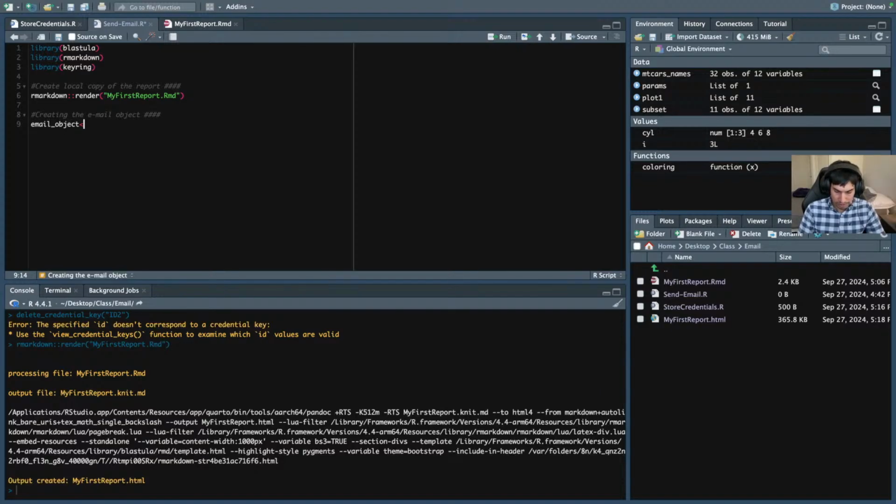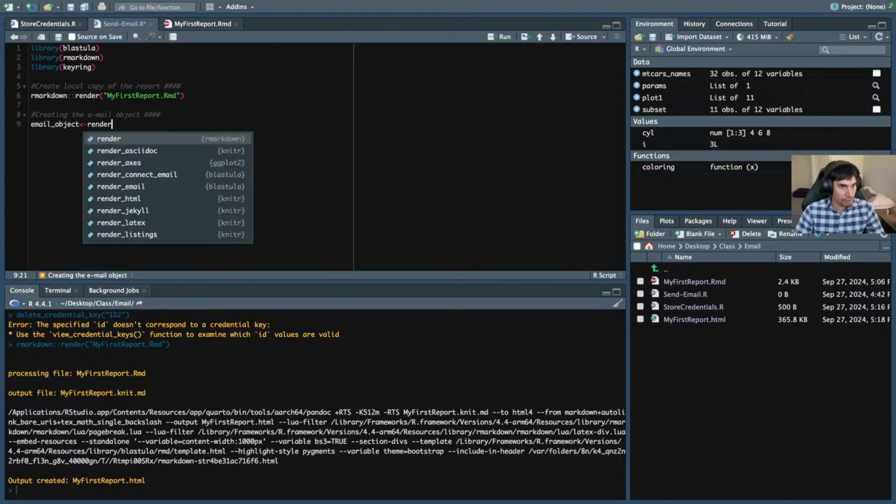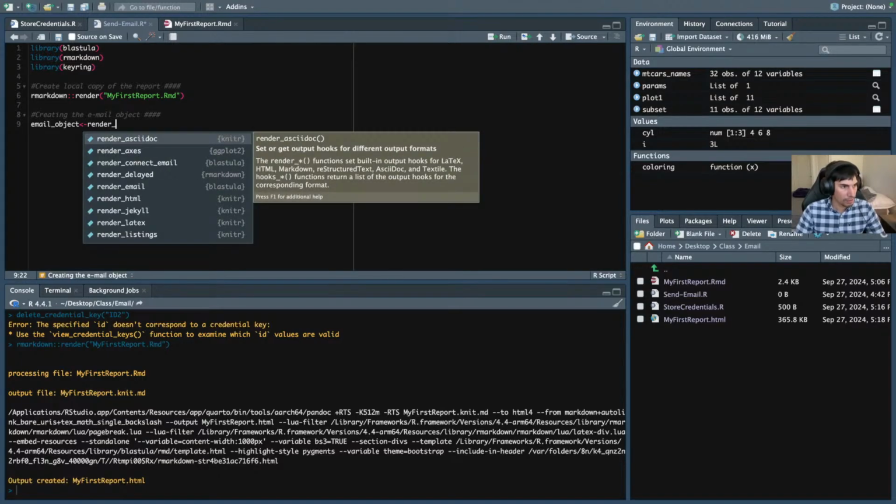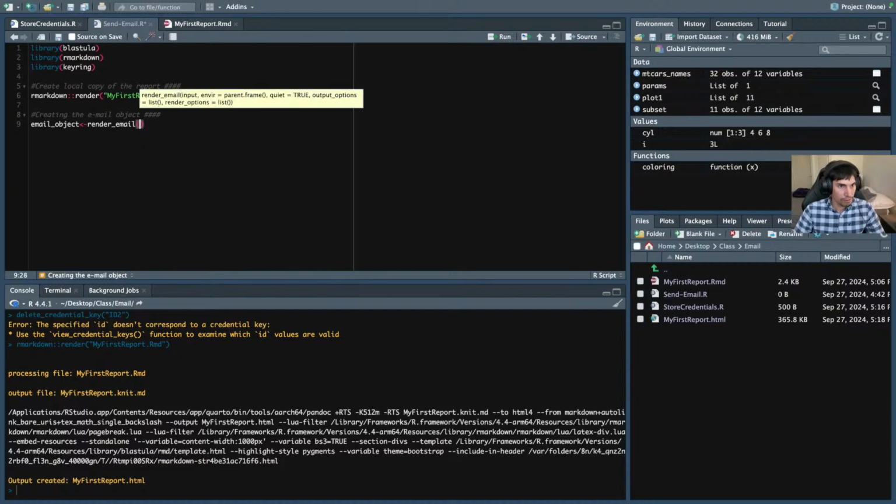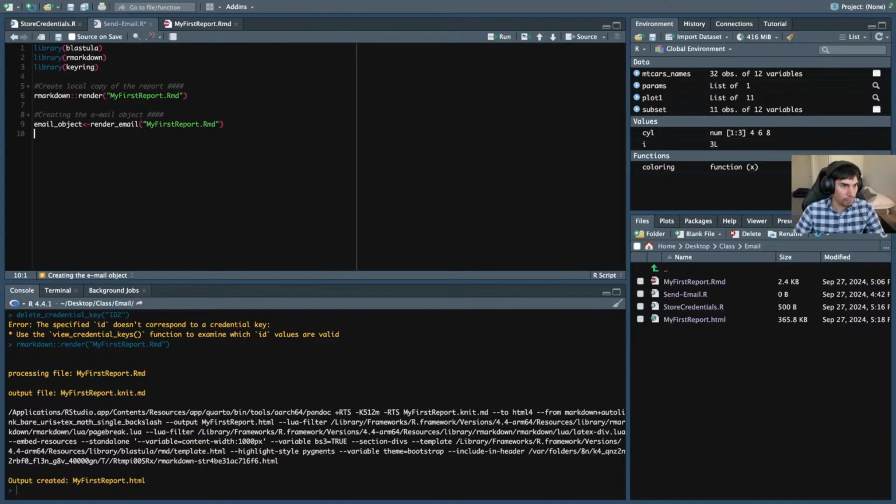An email object will be created using render email, a function from the Blastula package. And what is it that we want to render? Well, basically this, my first report.rmd. I will not be executing the code just yet.